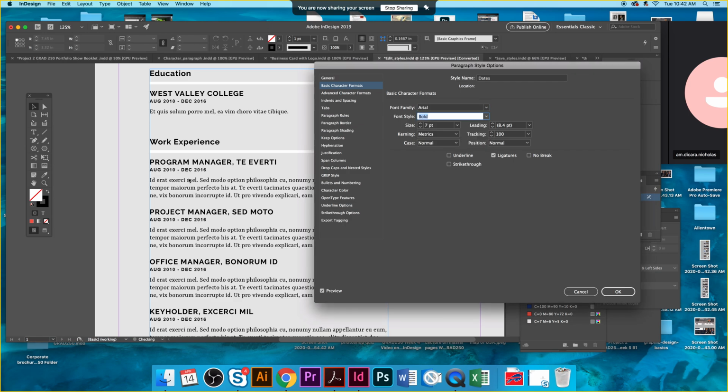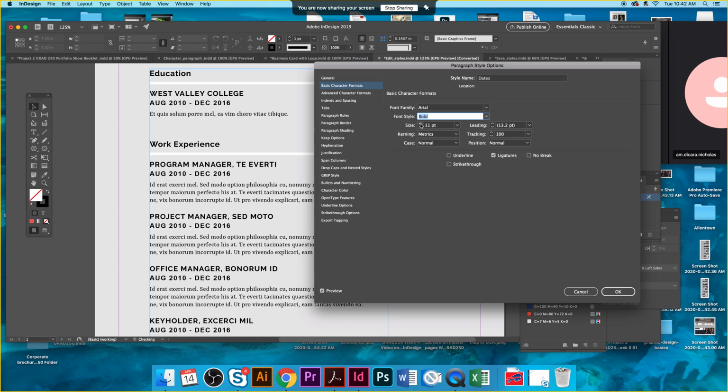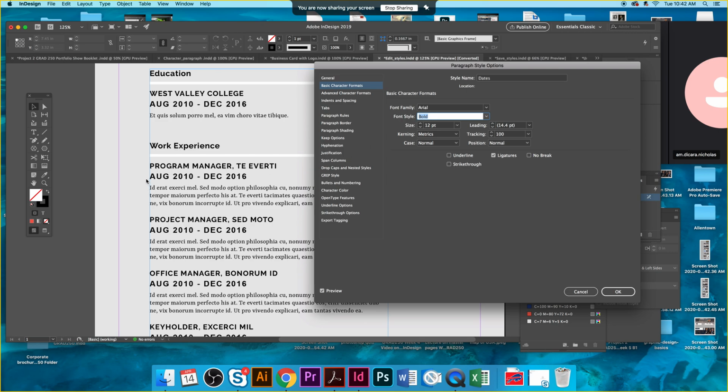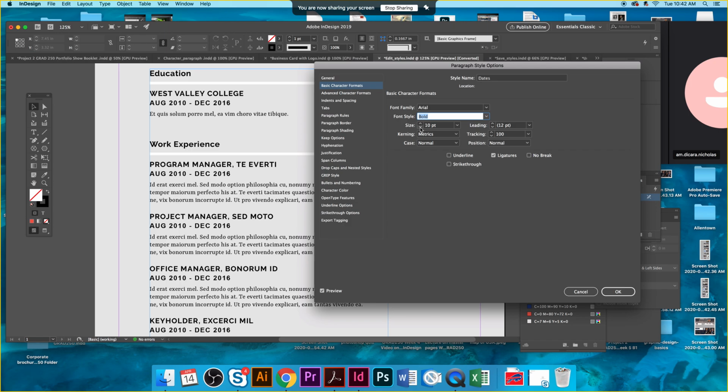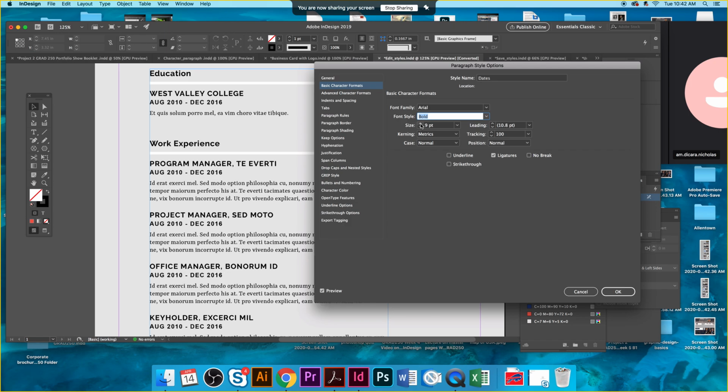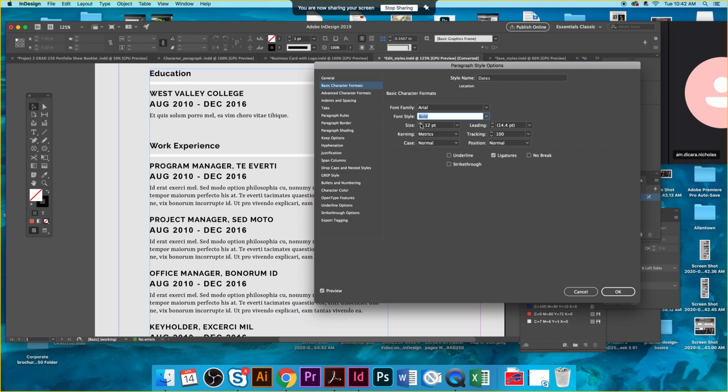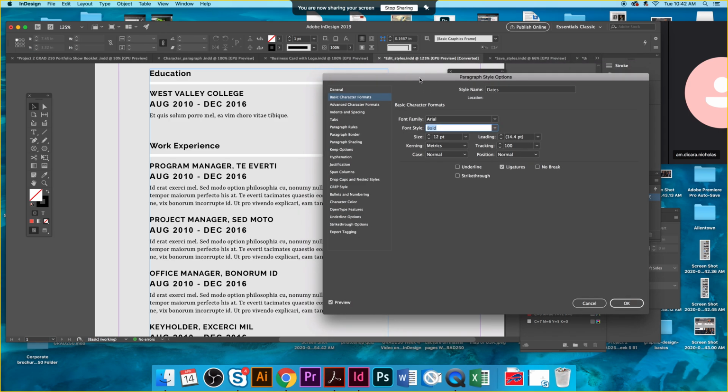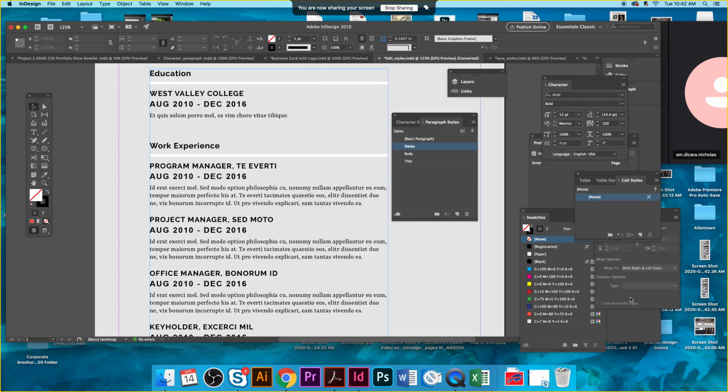bold. It's actually affecting this type in here. So if I made it 12 point, it's affecting all of them at the same time. Right. We'll reduce this, we'll make it 12 point, okay? And then we'll say okay to that.